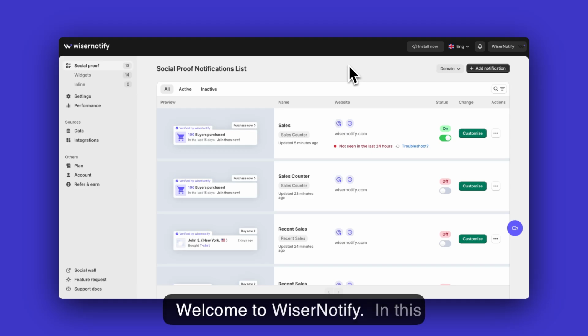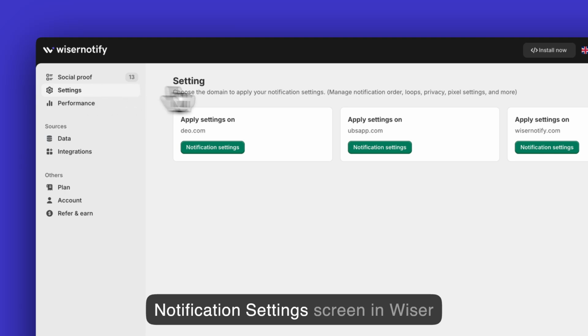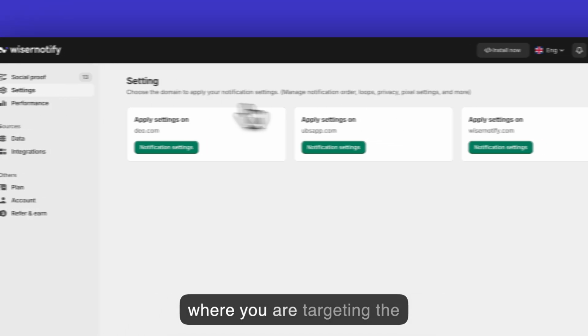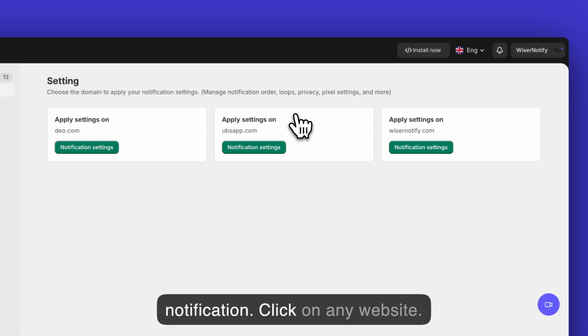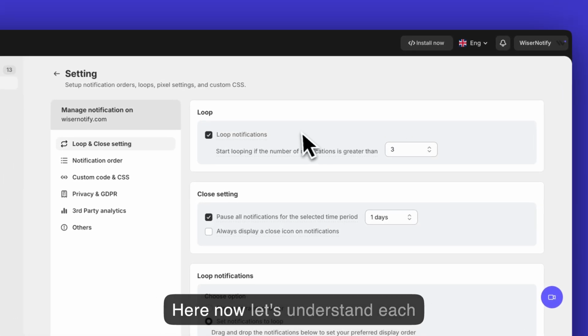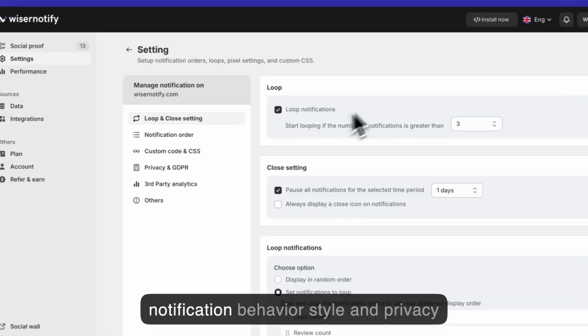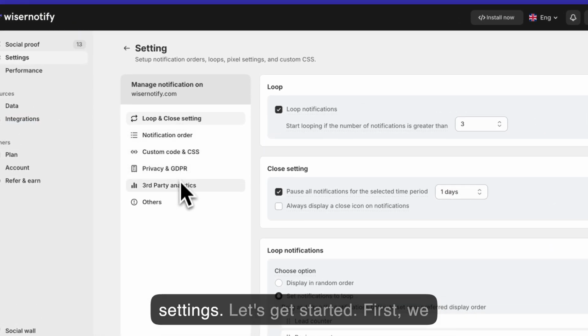Welcome to WiserNotify. In this video, we'll go over the Manage Notification Settings screen in WiserNotify. Here you see all websites where you are targeting the notification. Click on any website. Now let's understand each section in detail so you can fully understand how to customize your notification behavior, style, and privacy settings.